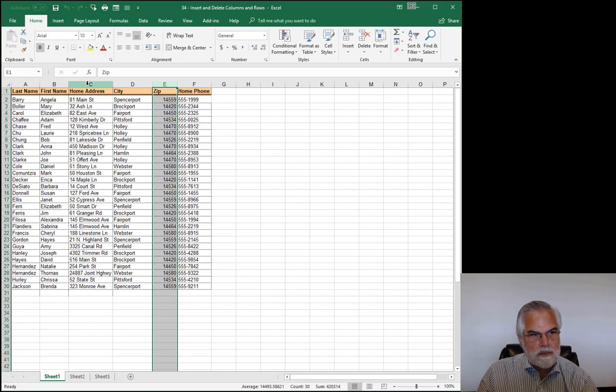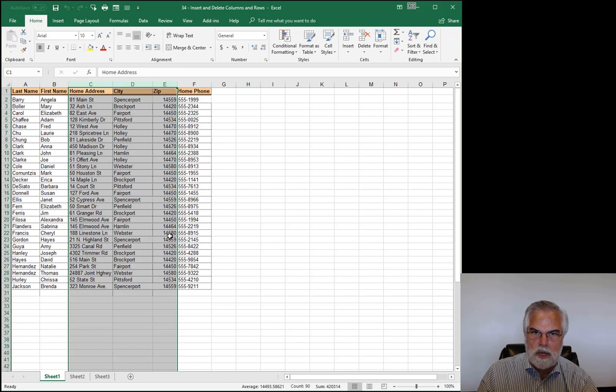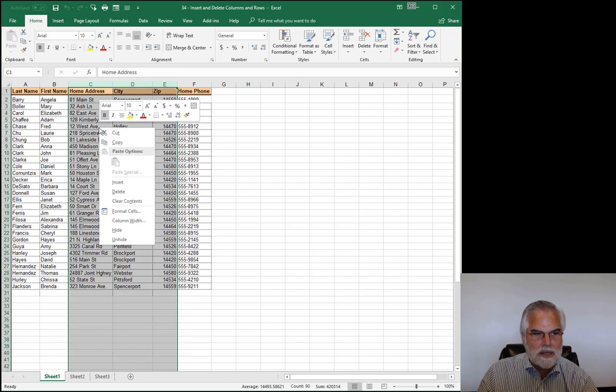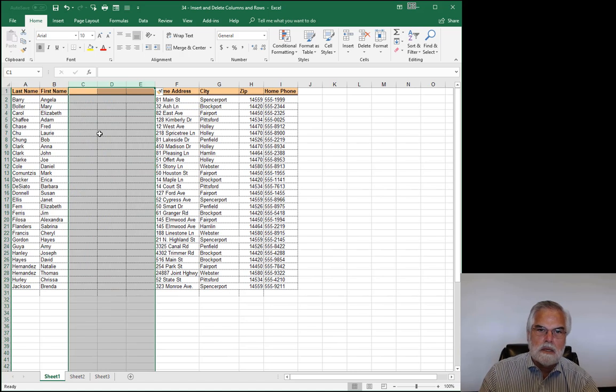And always remember, if you're trying to insert 3, you don't have to do them one at a time. You highlight all 3 columns, right click in the gray area, and where it says insert, you see, it inserted 3 blank columns.